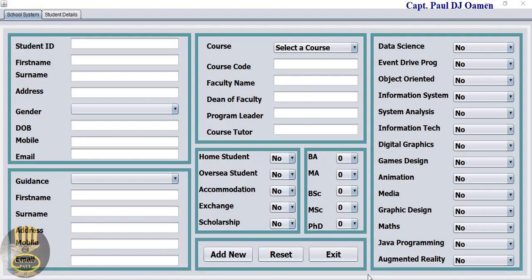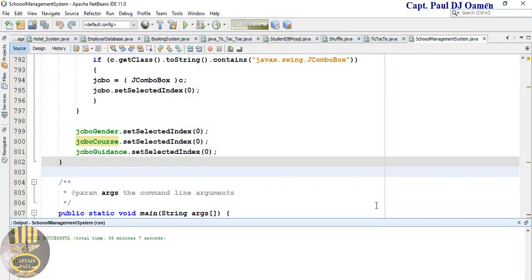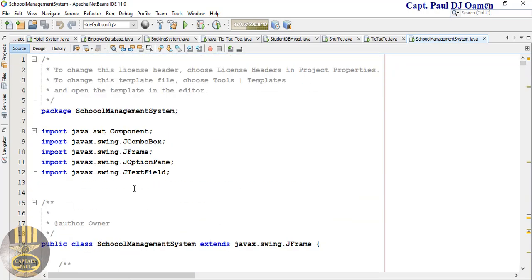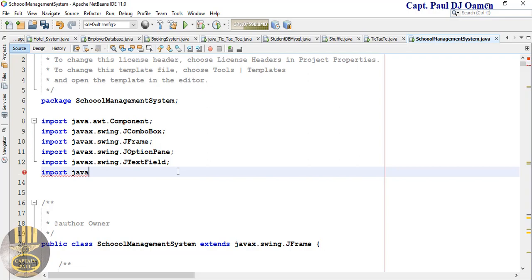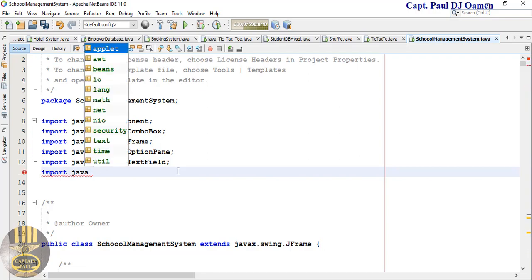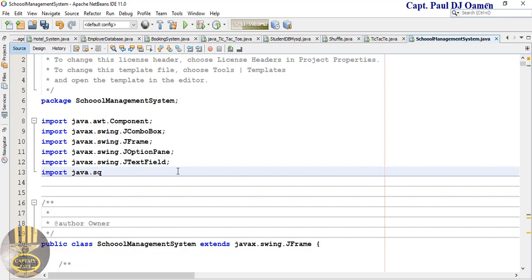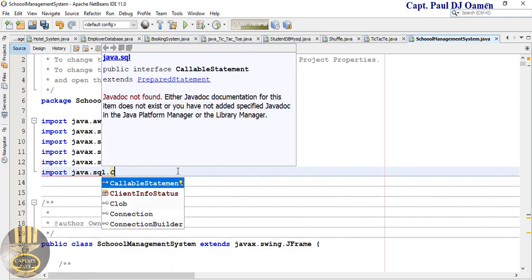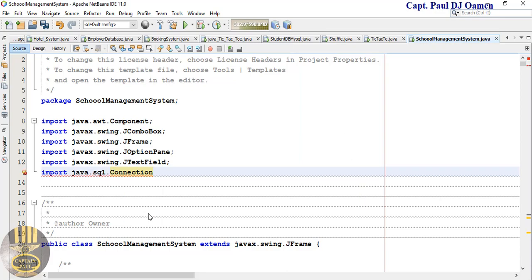Okay, let's exit out and take care of this database. First things first, I do have some components that I have to install. Go right up here. I'm going to start with Java. Let's say import java.sql.Connection, and that is one there.